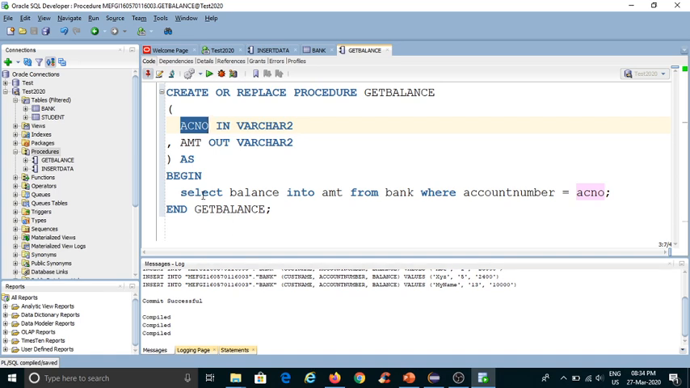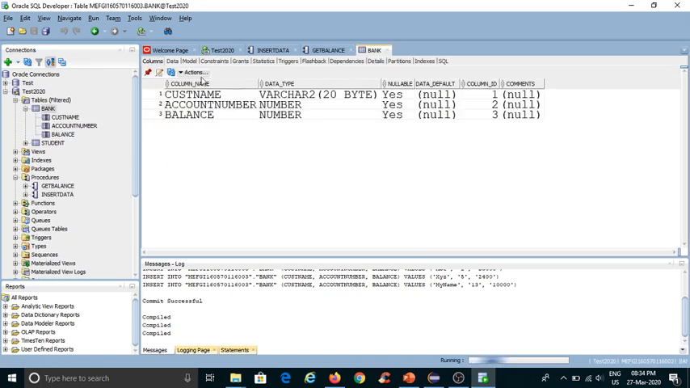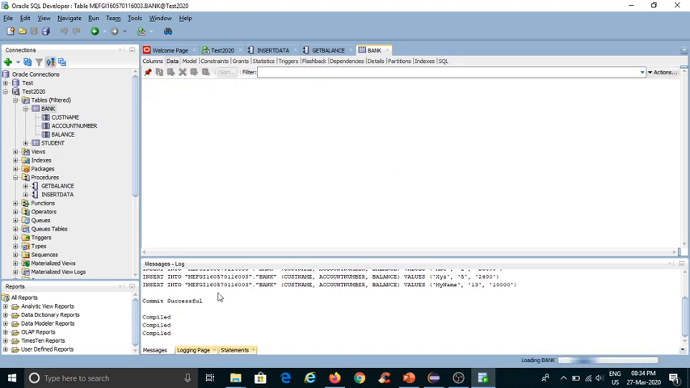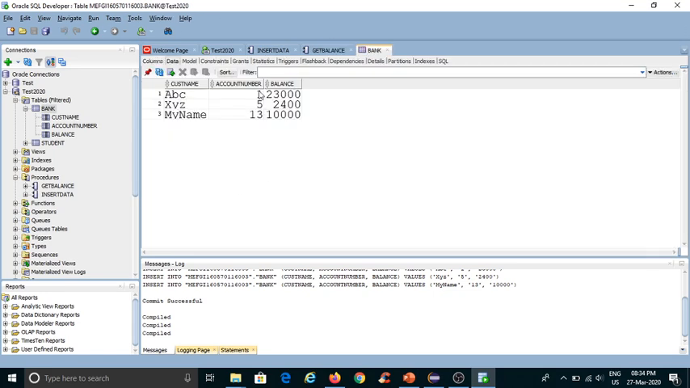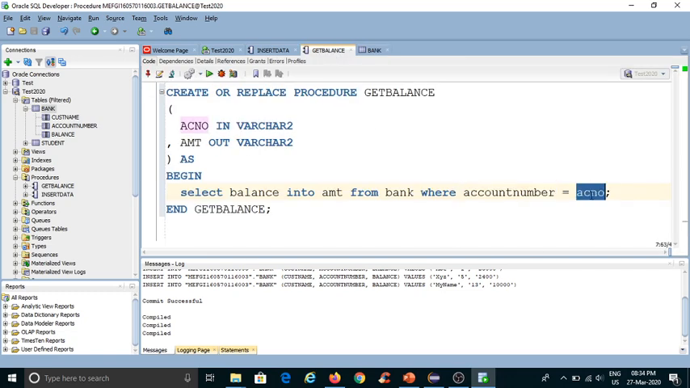So now let's try to understand: select balance into amount. Whatever the value of balance from the bank table data, that will be stored into my amount variable, which is an out kind of variable, from bank where account number is equal to whatever you are passing over here, that is in the account number.